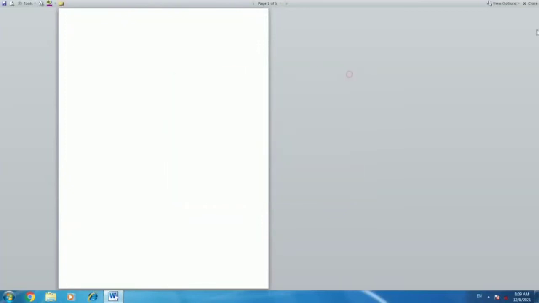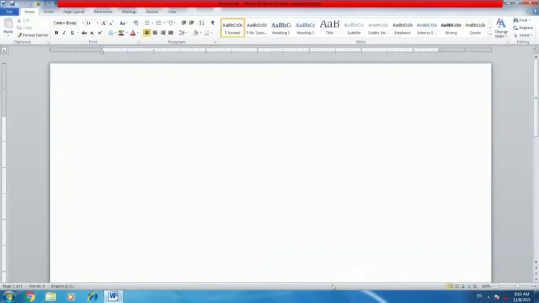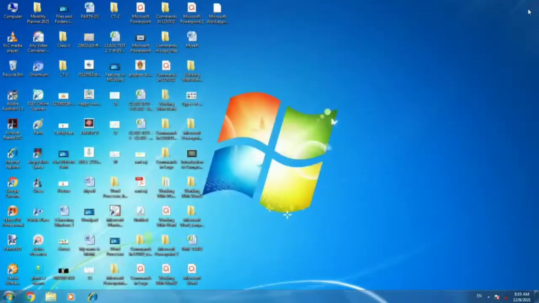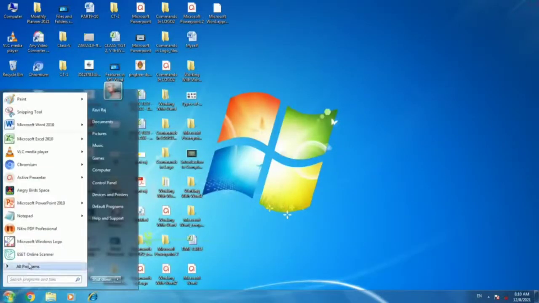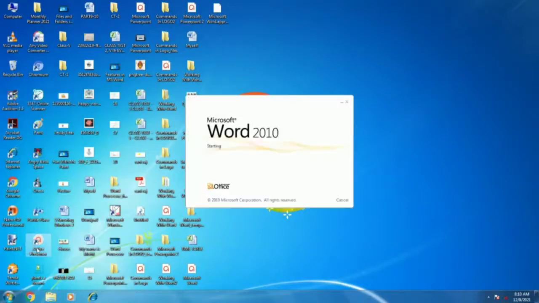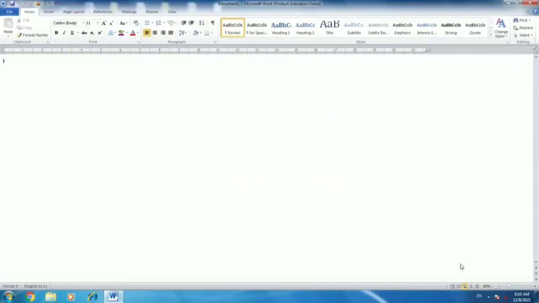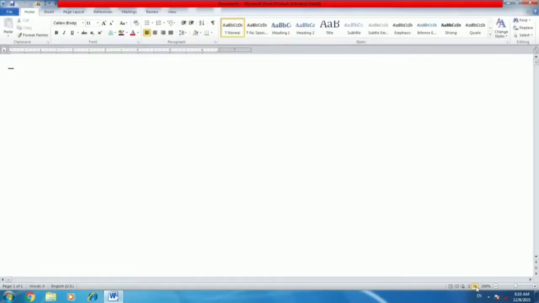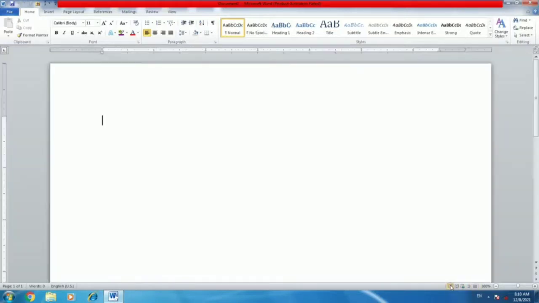Then we have web layout. This is a web layout view. Let's open it once again. By mistake I have closed it. And see, we have next outline view. Fifth is the draft view. But by default Microsoft Word keeps print layout view.